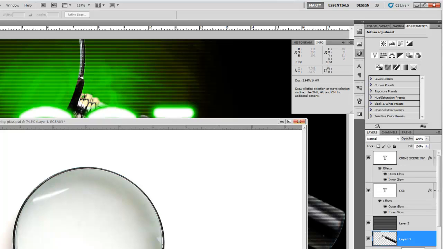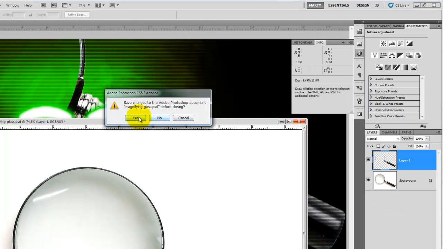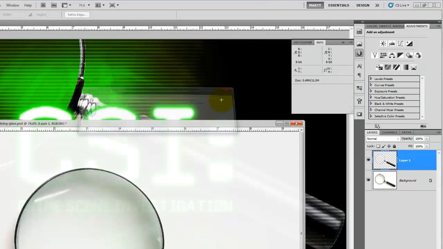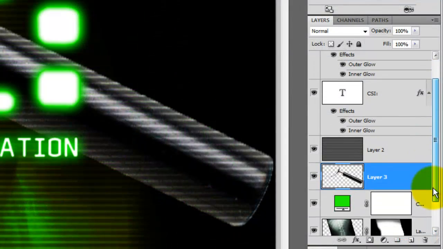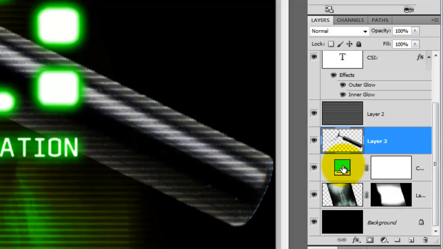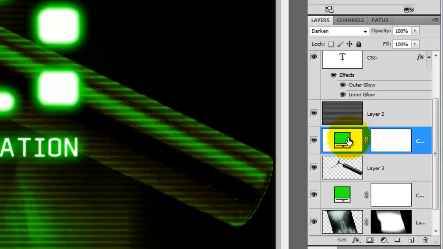We'll close the magnifying glass document, press Yes, and then OK. We'll copy the X-ray's adjustment layer onto the magnifying glass by pressing Alt or Option as you click on it and drag it above the magnifying glass layer.